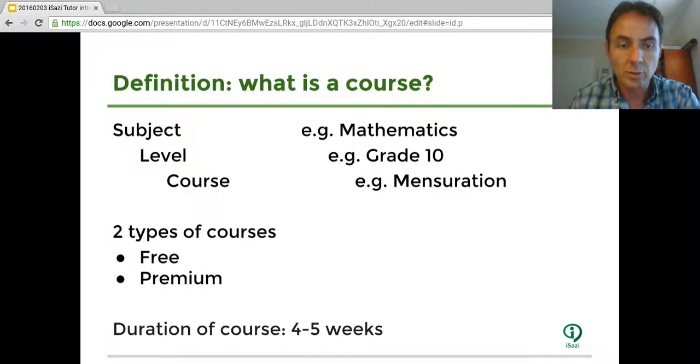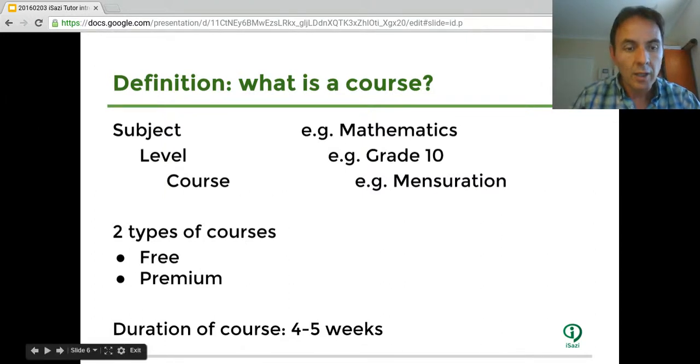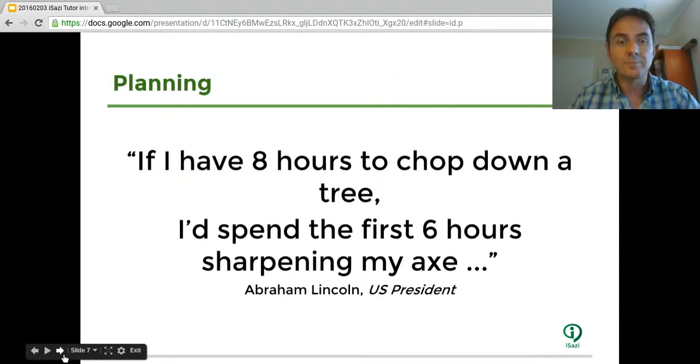Now, there are two types of courses, free and premium. We'll come back to this later on, but the free course is really to entice students, and the premium ones are really to engage them. And we basically said, let's standardize the time in which we would present courses. Let's make it 4 to 5 weeks so that it's simple, because students have a short attention span, and we want to make sure we don't lose them.